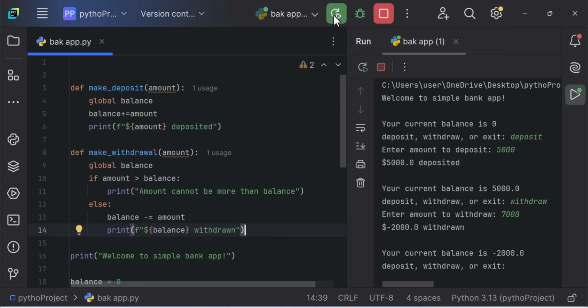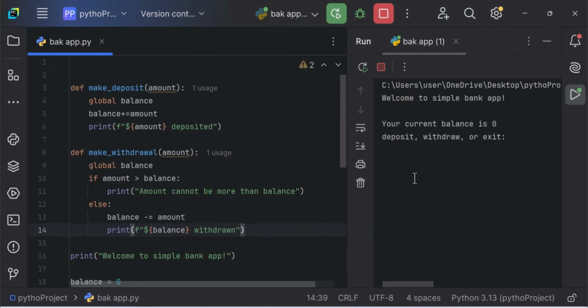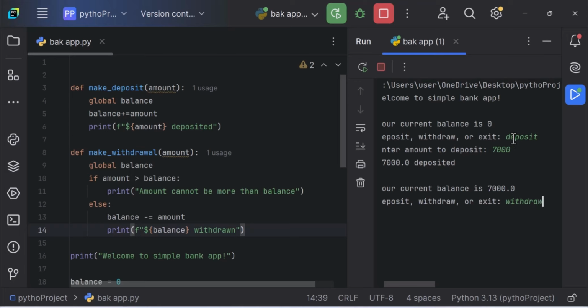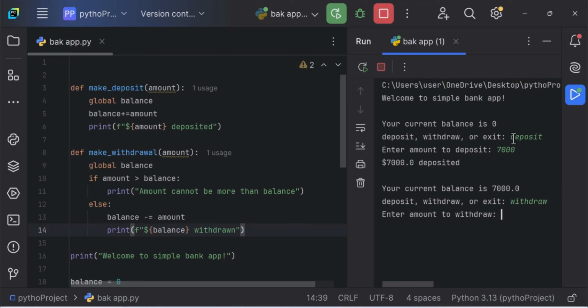So let's rerun this program. So let's say we want to deposit, let's deposit 7,000. Let's make a withdrawal. Let's withdraw 8,000, which is more than the balance. Can you see? Amount cannot be more than balance. So it asks me to do the operation again. It goes back to the loop.